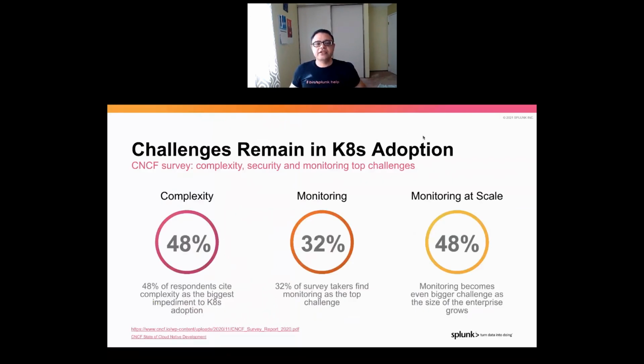Well, there are challenges. There are challenges in operationalizing Kubernetes. Now, here we are looking at a CNCF survey, and they found that complexity and monitoring are some of the top challenges, top inhibitors for companies to adopt Kubernetes. And monitoring becomes even more difficult as the scale of the company increases. Let's talk about scalability challenges.